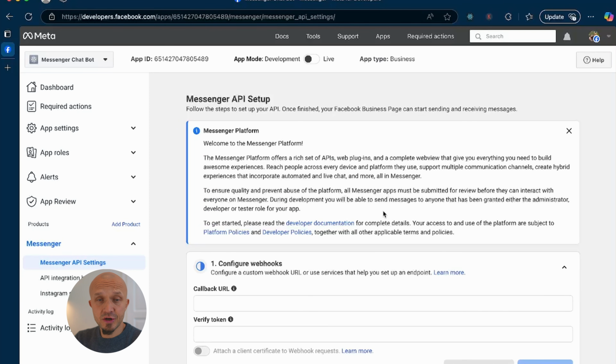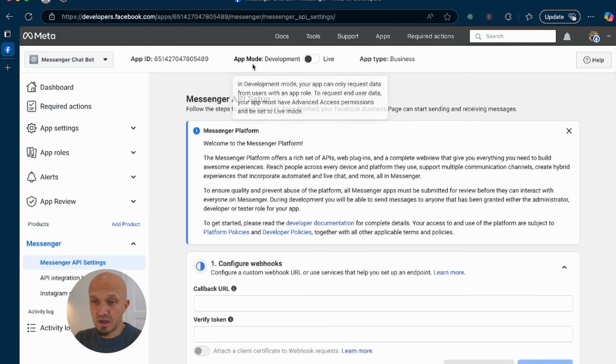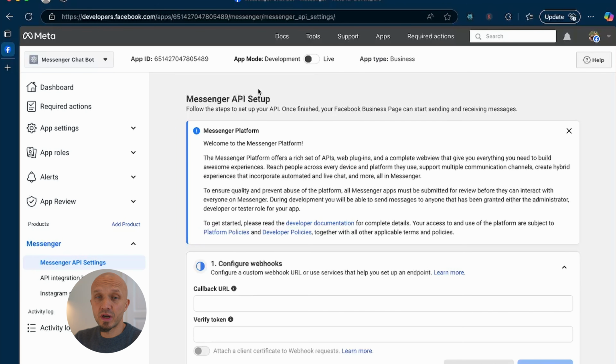Okay, a few things here. So the first is the app can be either in development or live mode. While testing, you're going to keep it in development mode. Once you want to push it live, and this is necessary if you want to be able to actually interact with customers, because in development, you can only send and receive messages from users that have been specifically marked as developers of the app, which is enough for your testing. But once you want to use it on your website or anywhere else, you need to push it live.